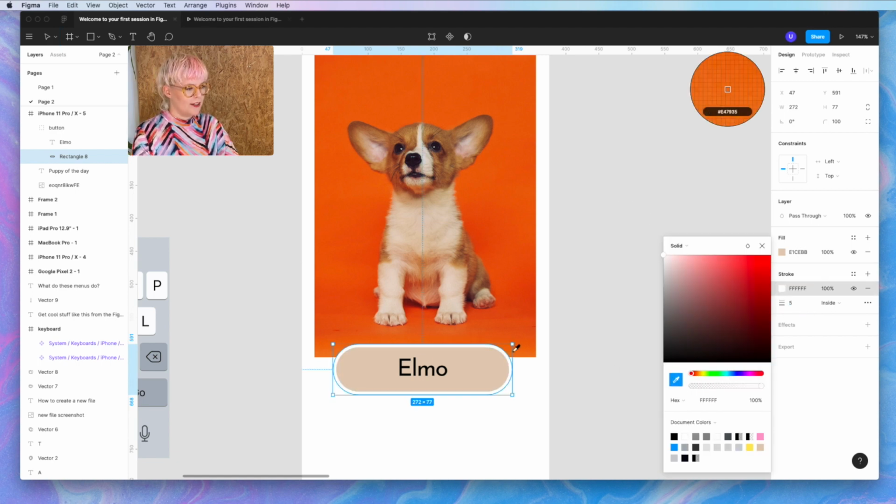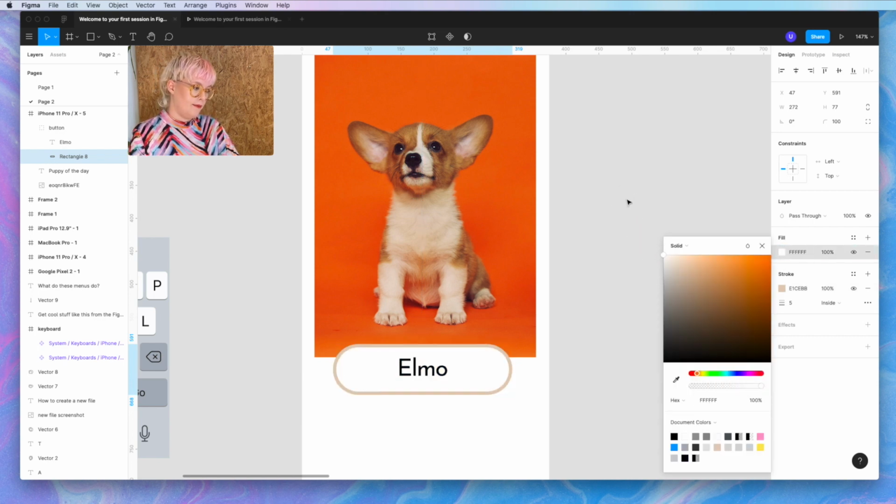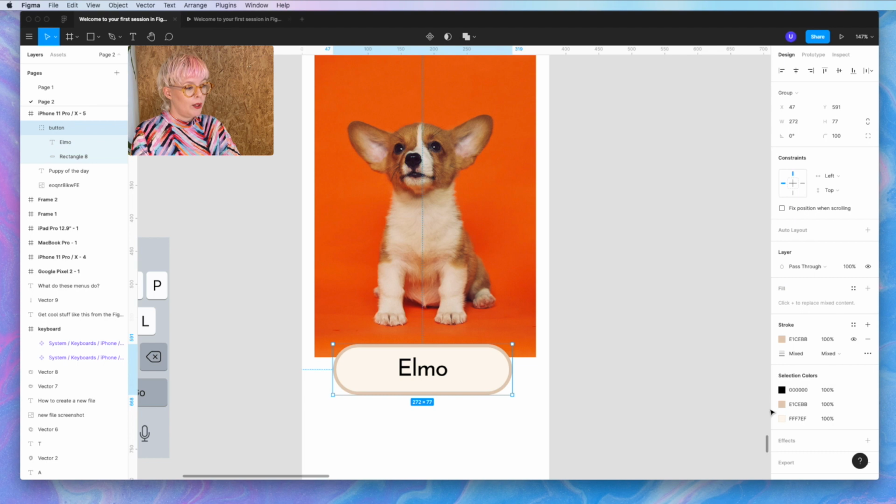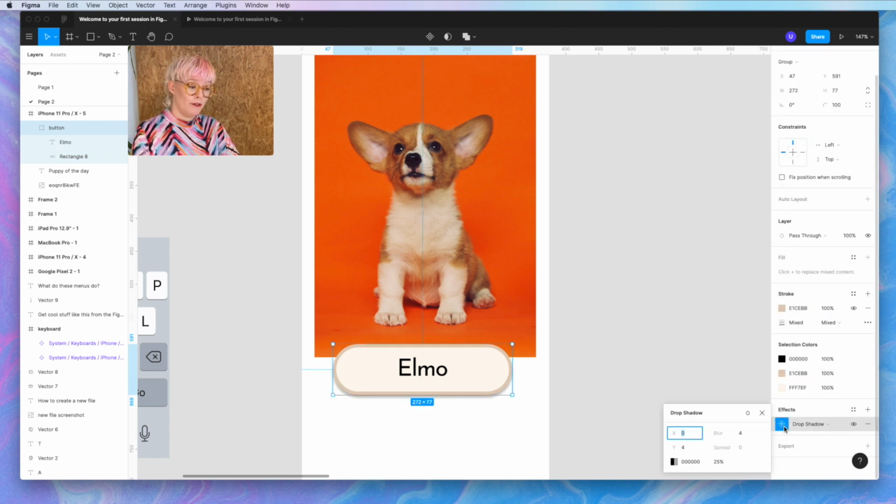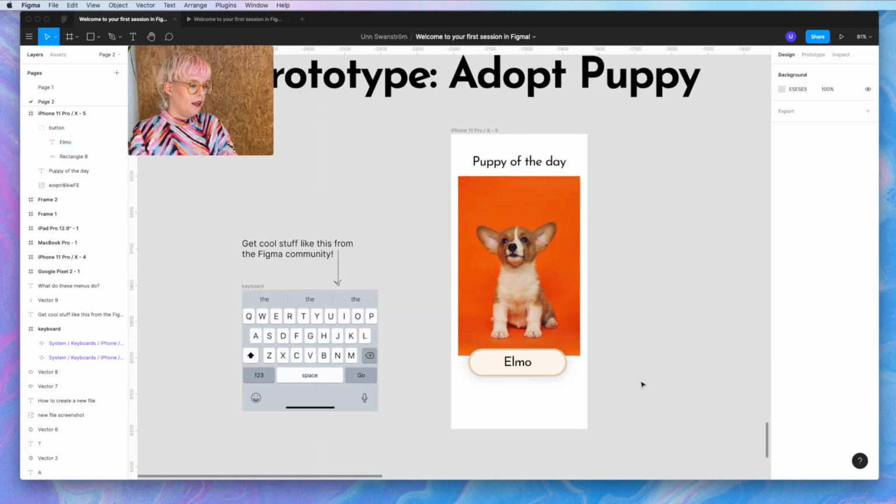Maybe I'll reverse these colors. So this is beige and the fill is actually white, off-white. Elmo. Maybe we'll give it a little bit of drop shadow too, just for funsies. And I will increase the opacity here. Opacity means see-through. And I will make it like so. And I will blur it out, spread that shadow further. Okay. Oh, you're so cute, Elmo.